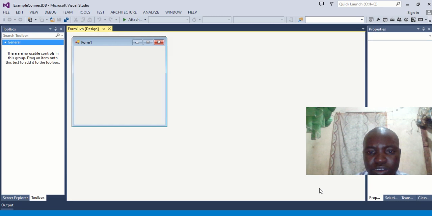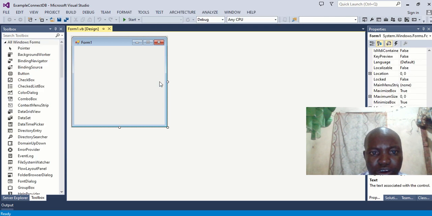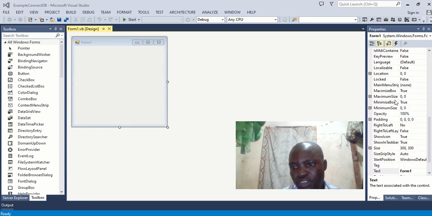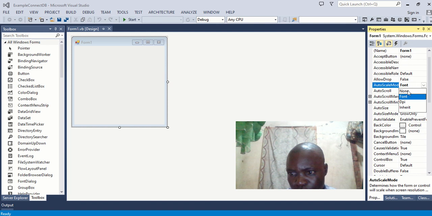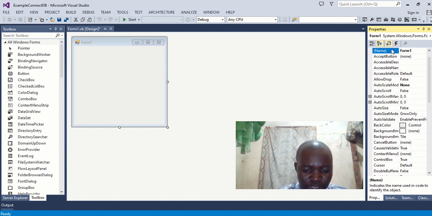Now it's loading. That's the form which has been loaded. Flickering. Right, finally loaded. I would like to customize my form. I don't want the auto scale mode, so I put it to none. The name of the form, I may give it FRM. Probably it's a login.